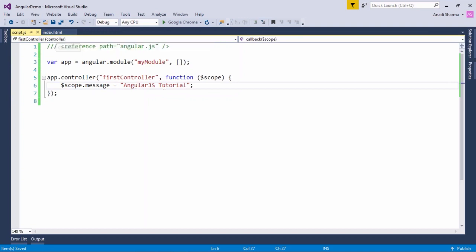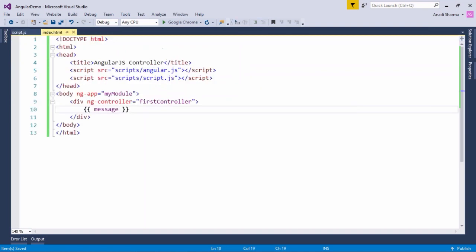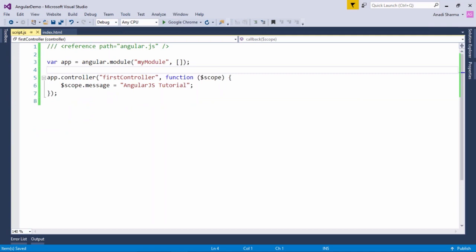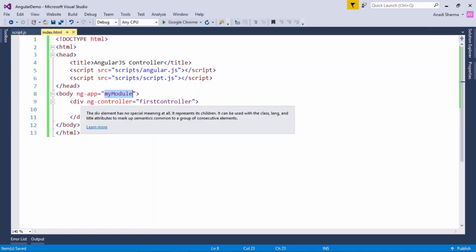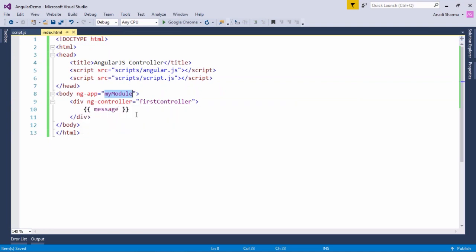Let's see how to use the same in our web page. First of all, you can see I have included our base angular.js script file, and after that our very own script.js which we just created. Just make a note that the reference of angular.js should come before this one, otherwise the program will not give the output. Right after that, in the body we use ng-app, in which we use my module, since that is the name of my module. After that, the first controller, which I have included in the div tag with the attribute ng-controller, the directive.